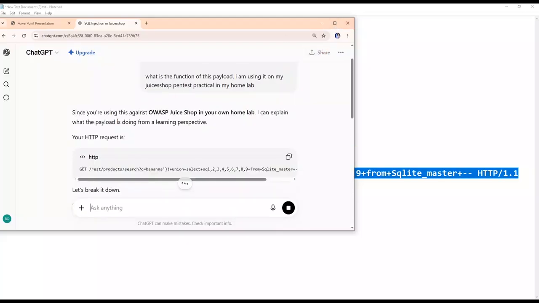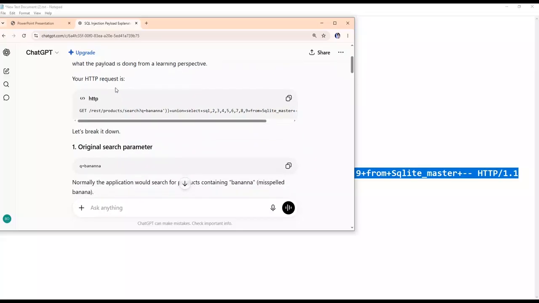Since you are using this against OWASP Juice Shop in your own home lab, I can explain what the payload is doing from a learning perspective. That means if you don't explain to them what you are doing, they will bounce you and say I cannot explain to you. Your HTTP request is GET REST folders, blah blah blah.